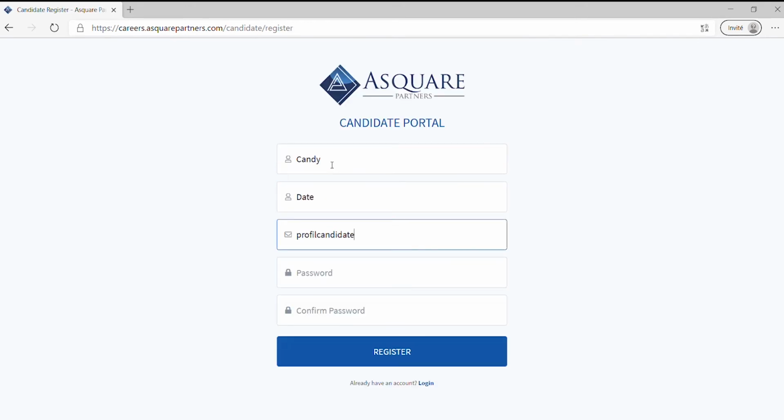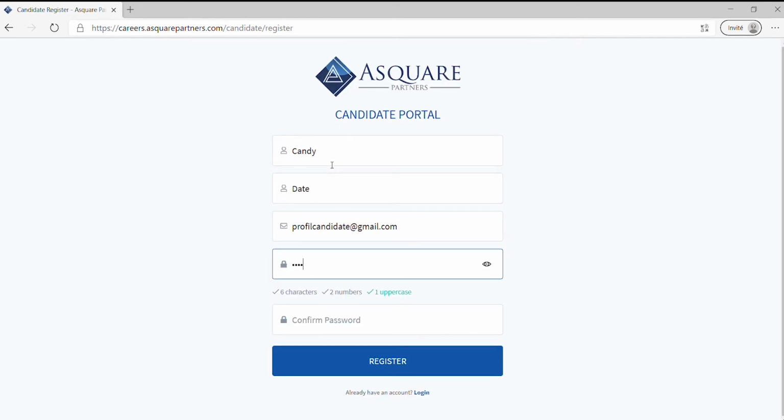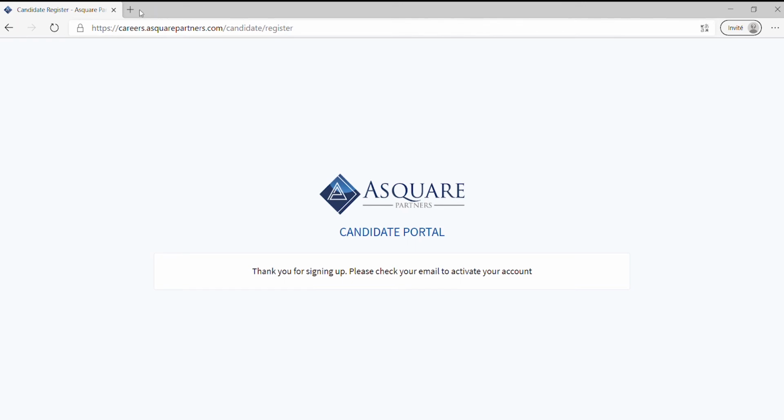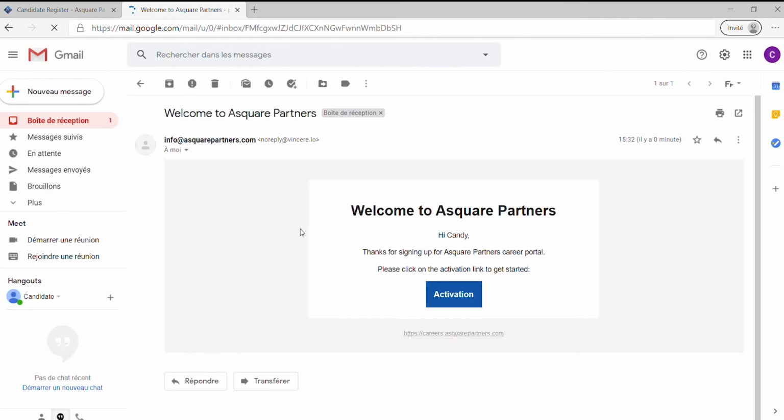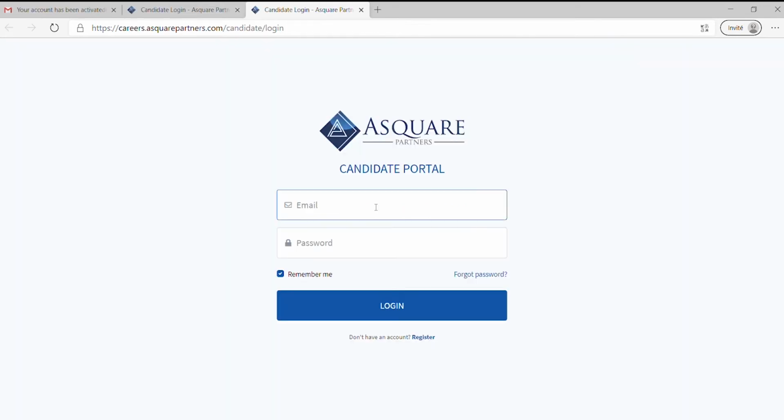Enter your first name, last name, email address and choose a password. Then click again on Register. An email will then be sent to your email address asking you to confirm and activate your account. Open the email and click on Activation. You will be redirected to the login page where you will be able to enter your information.